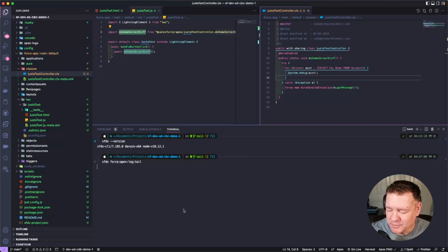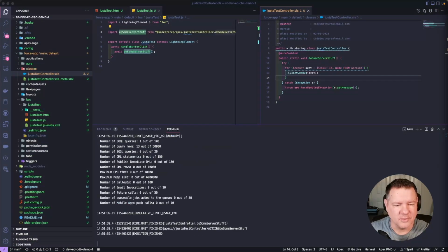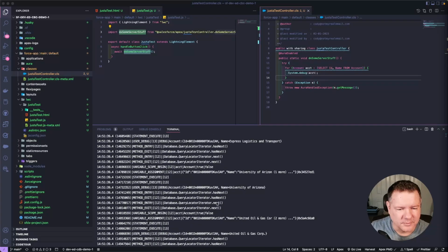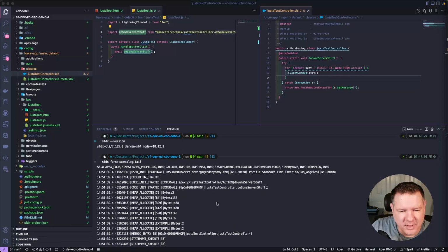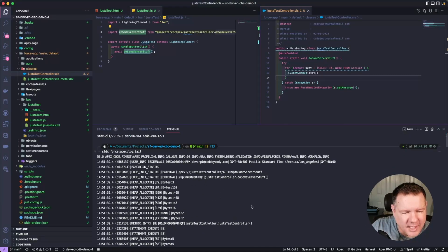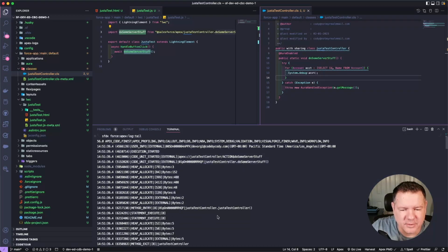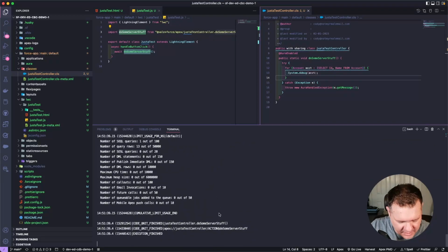So let's jump back over to Salesforce here, and I'll see if I can time this just right. If I click the do some server stuff and jump back into VS Code quickly, you probably saw the log just appear in my terminal, which is cool, right? I don't have to open up a new tab. It's all right here. And look at this. I can select things. I can copy things in bulk if I need to. Really helpful.